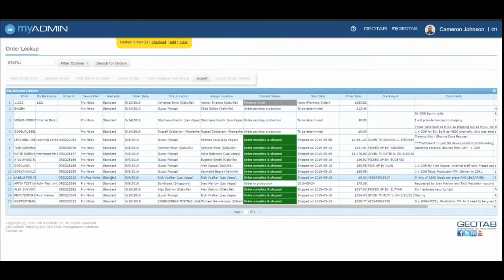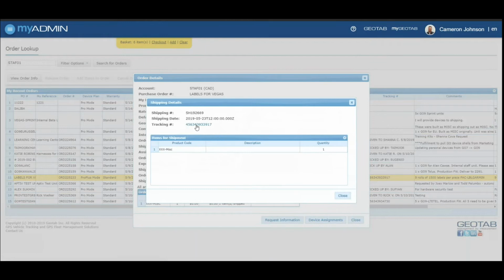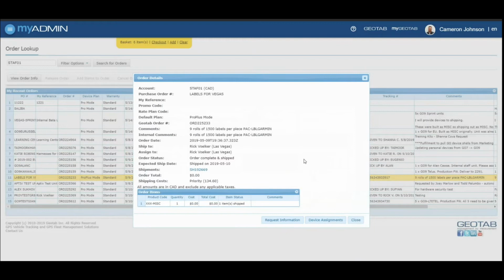By selecting an order, you can just click on this order and click View Order Info. And this will pull up some more information about your order. You'll see here you have the order number, who it's shipped to, who it's assigned to, as well as right here, this is where your tracking and shipping information would be. By clicking on that, it's going to pull up your tracking number. You can also request information about this order if you wanted to open up some sort of support ticket or inquiry to see what's going on with this order itself.